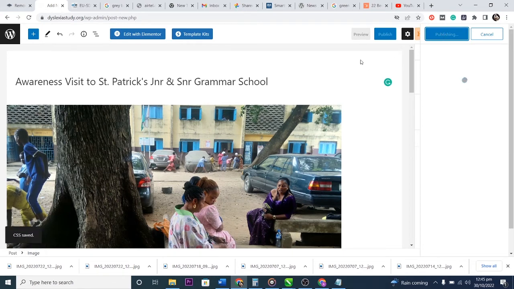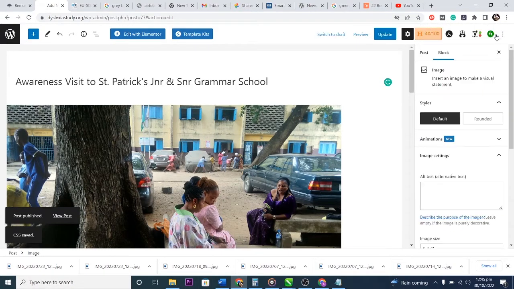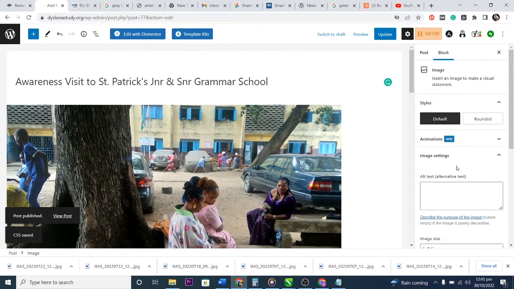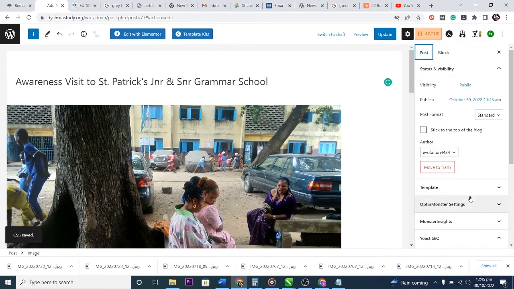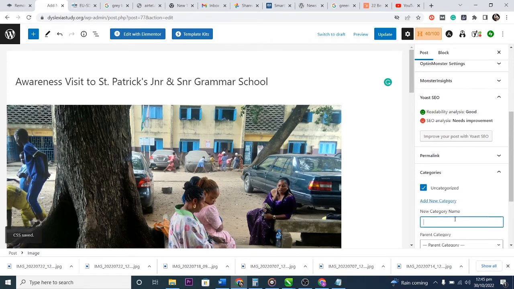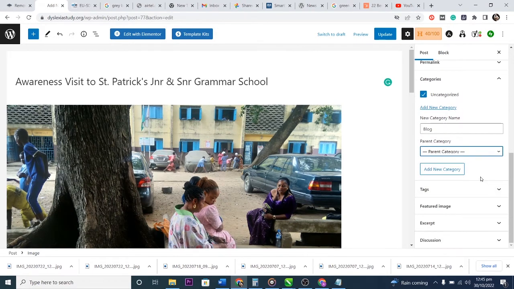And then to actually cater for the new sticker that I did, I have to create a category, because it works by category and some other option, but it's actually easier to work by category. So I can just come down here. I can cancel this. I can come down here. So come down to category. So post, not block. So category. So I have only just uncategorized as my category, but I click on add new category, and then I add blog. So blog, so add new category.